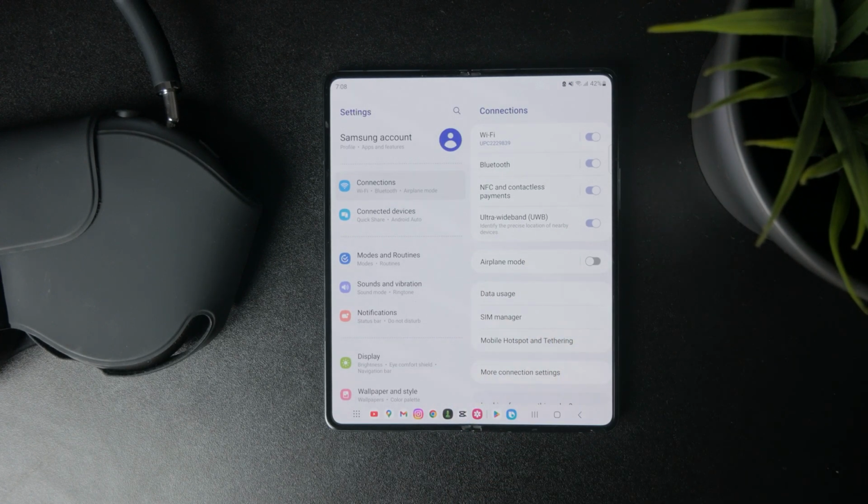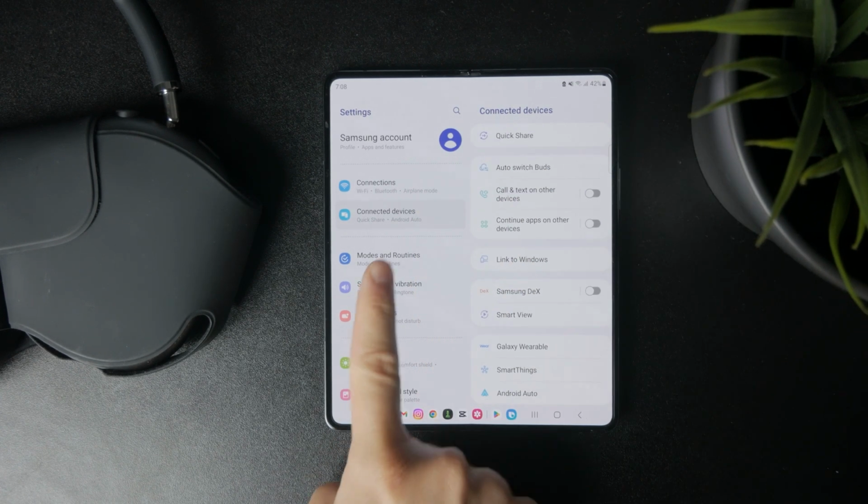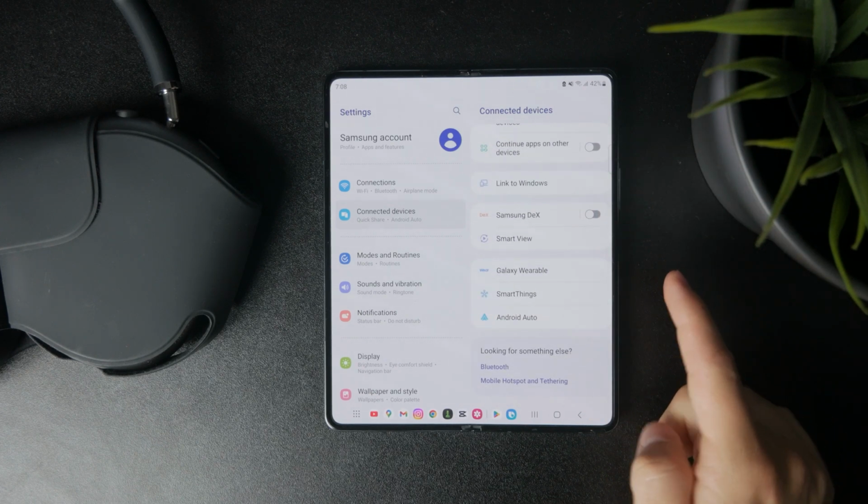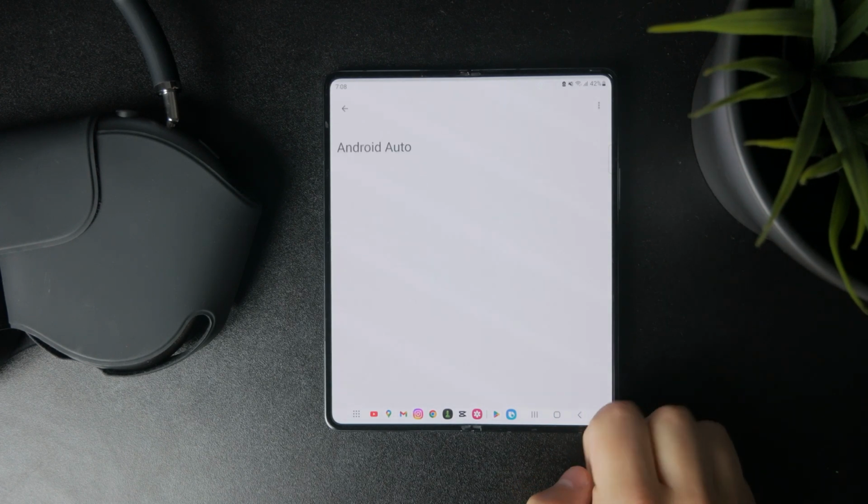And on the main page, as you can see, I have it on the left panel, you can find the connected devices. So just tap on this and multiple different areas and types of devices might be connected. But from the newly shown options, scroll down and tap on Android Auto.